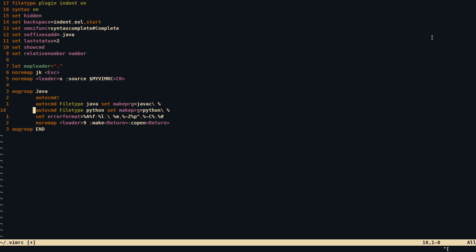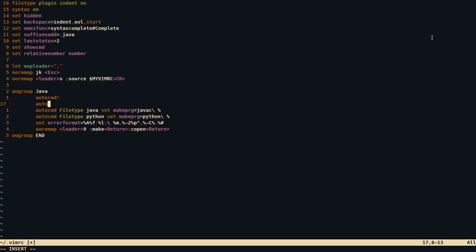And so continuing on from the last point, a person might think that it would be a smart idea to write an autocommand for Java and set your compiler in your vimrc. However, this is a really bad idea. It's not a bad idea, but there are better ways you can do this. So I'm just gonna comment this out because it's not a good idea to do this.